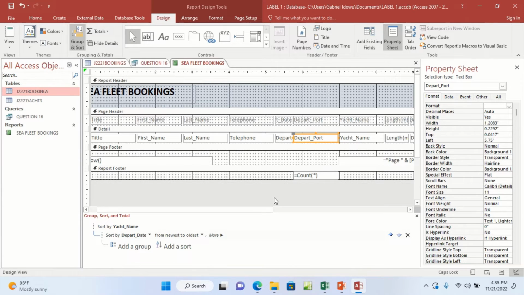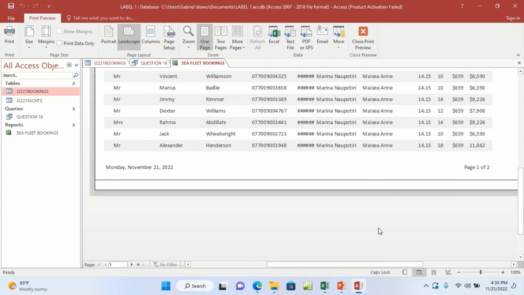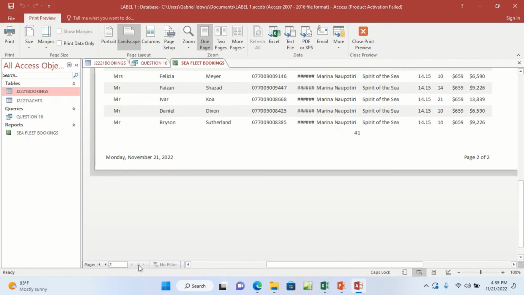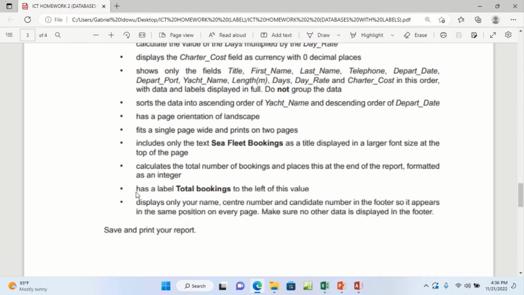So having done this, let's go to print preview. Let's see the way it looks before we go too far. You discover that if you go to the last page, you see it has calculated it and we have 41. Then the next thing is a label, total bookings, to the left of this value.